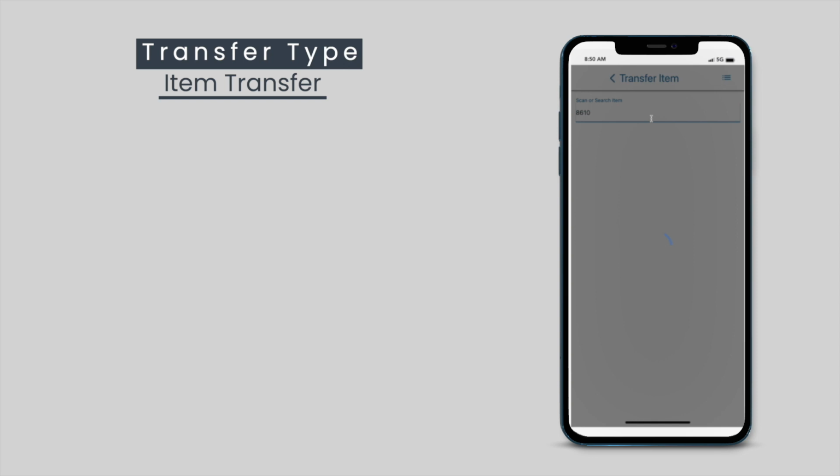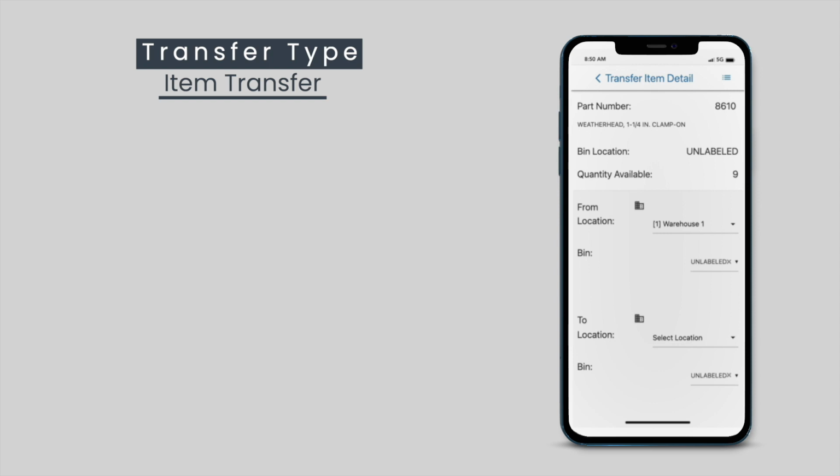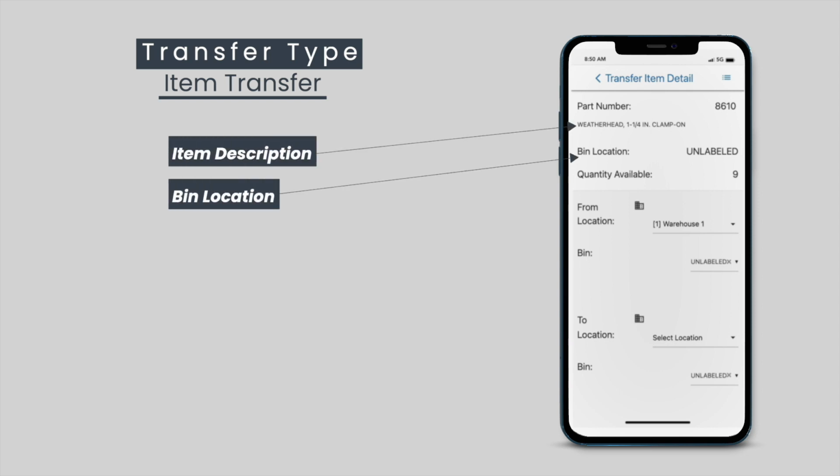The item transfer is the most basic method of moving material. Here, you will start by typing in or scanning an item number. Once entered, you are presented with the transfer item detail page. On this page, you will see some of the item's attributes as well as areas for input. Attributes like the item description, bin location, and the quantity available to transfer will be listed.